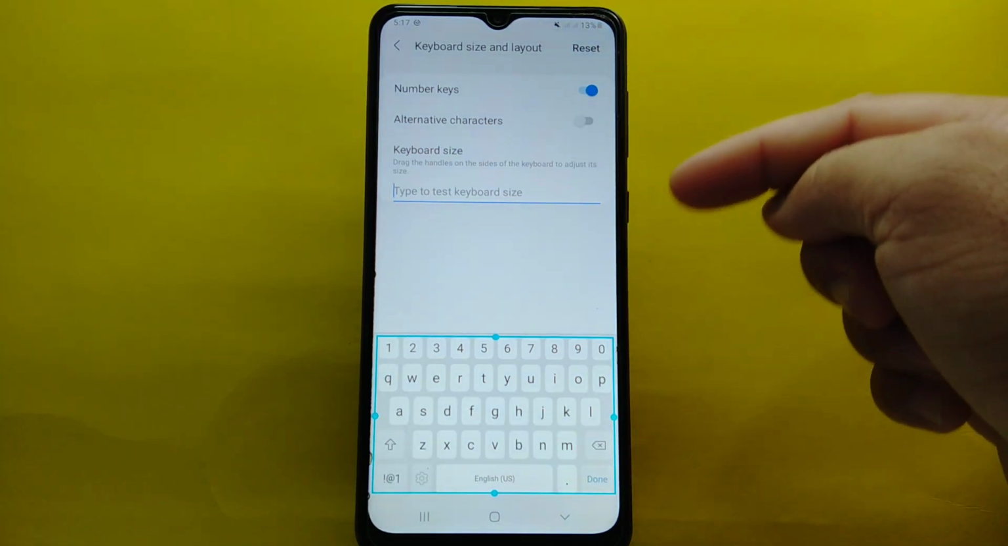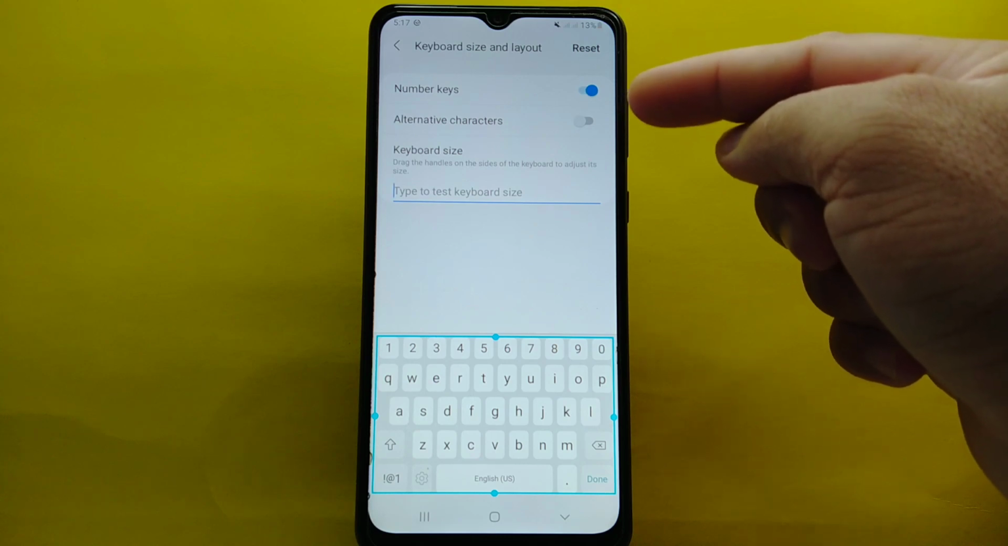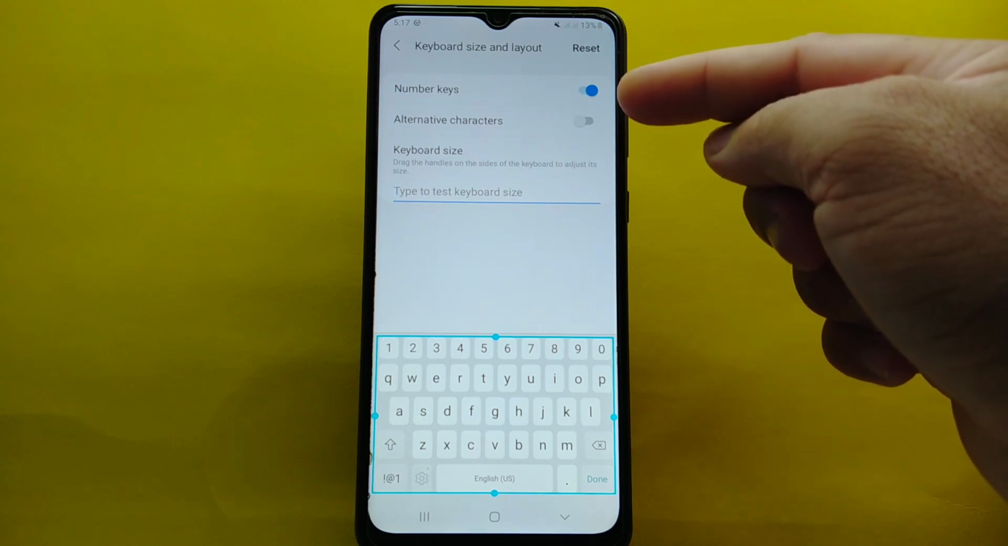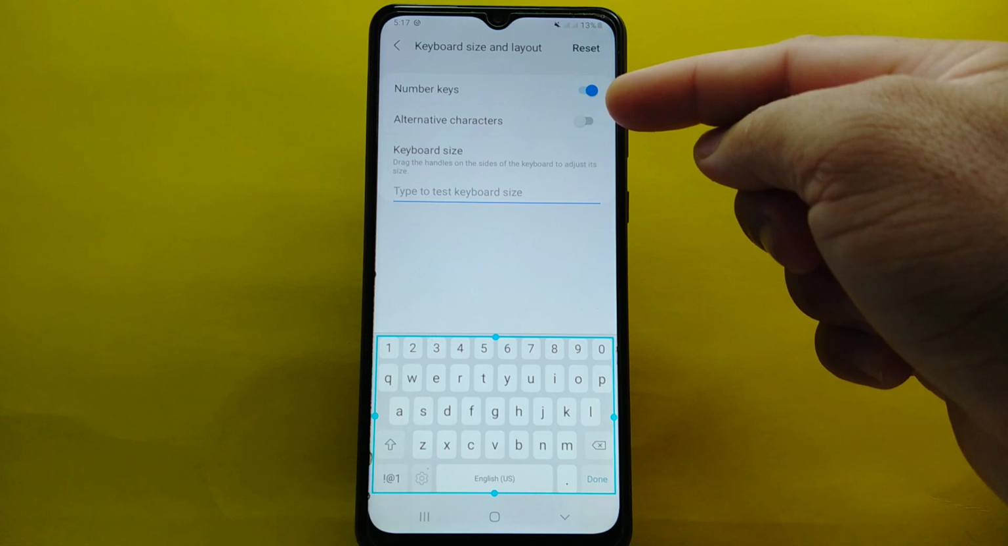And that's it. We have successfully reset the keyboard size and layout, or the keyboard size and layout is set to default.